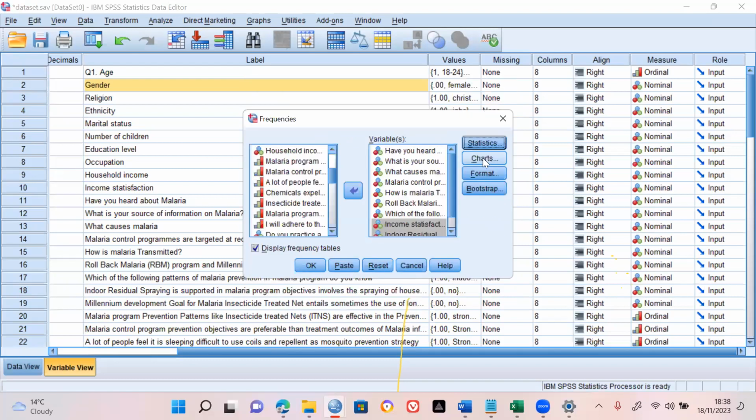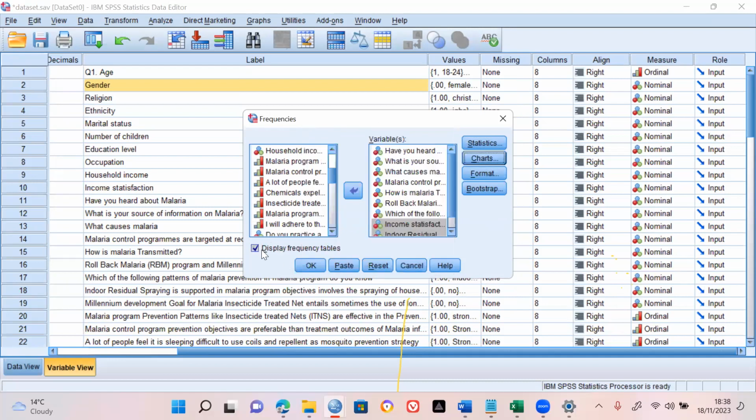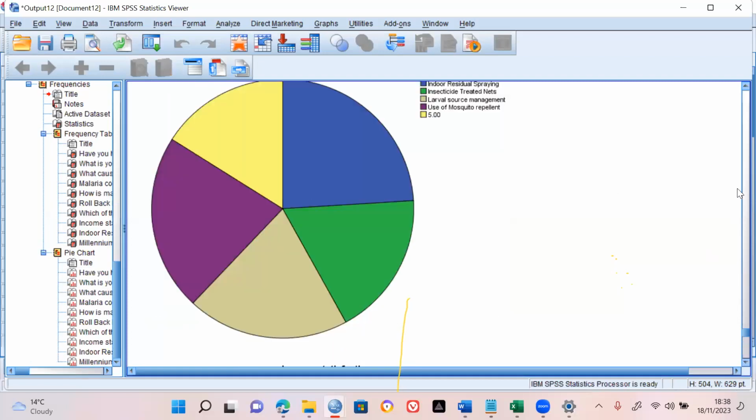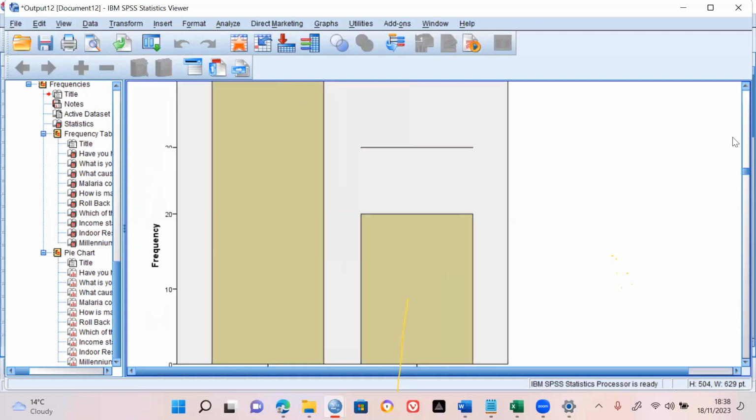So charts. What I might need, if you like a pie chart, you can use pie charts. You can use histogram. So I can choose that I want just percentages for my pie chart. But the most important one is to check this display frequency tables. That's the most important one. Okay. So having done that, you have your pie charts.